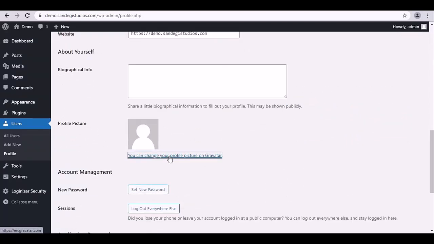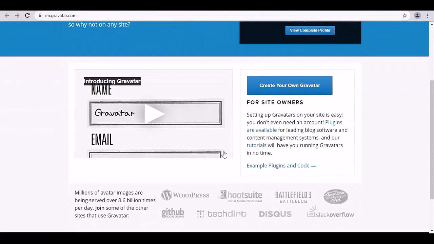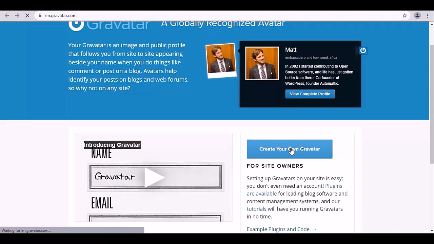So now the Gravatar page will open. Here click on Create Your Own Gravatar button. For this you need to sign up here.